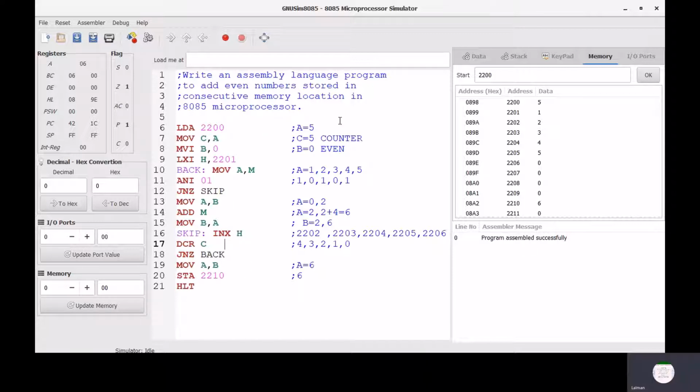Now after execution, what will be the output? When we execute it, we take the input values 1, 2, 3, 4, 5, and at the memory address 2200 the value is 5. This is the counter, meaning we take 5 elements and want to add the even numbers and store the result at the memory address 2210. Okay, how does it work?